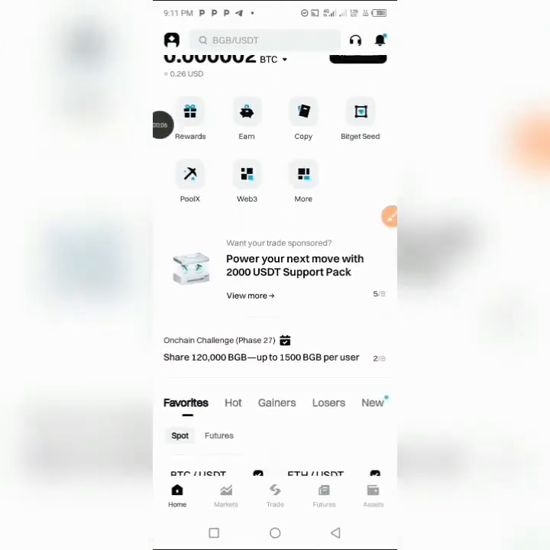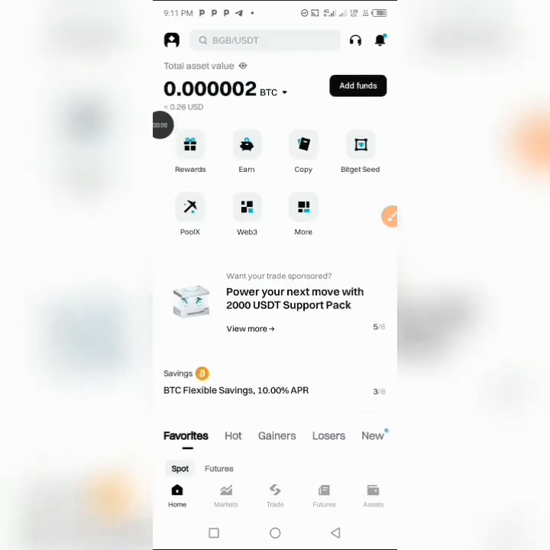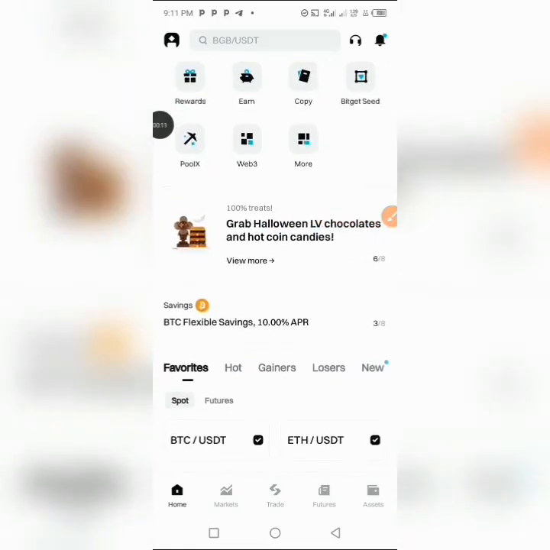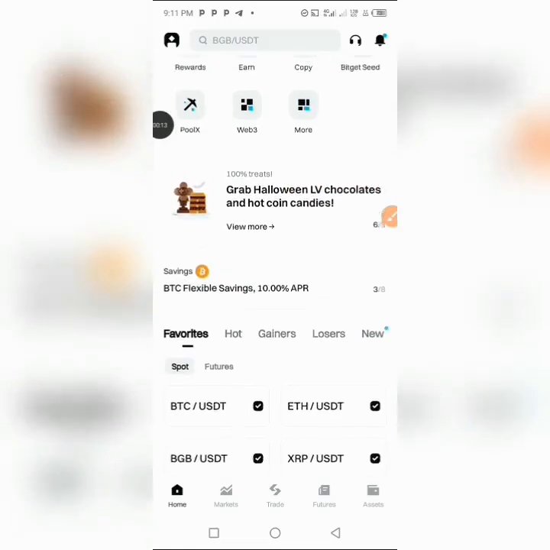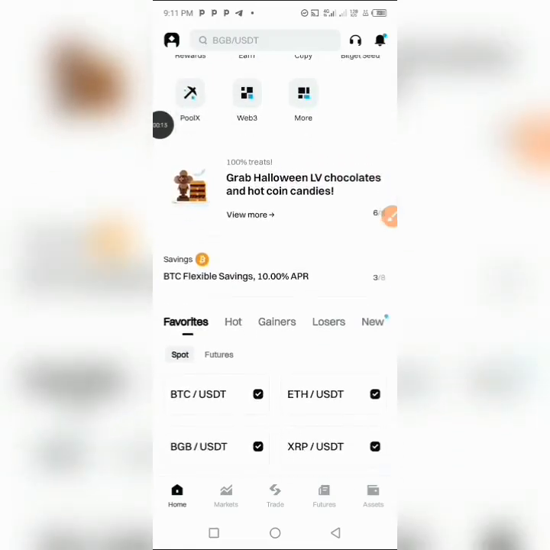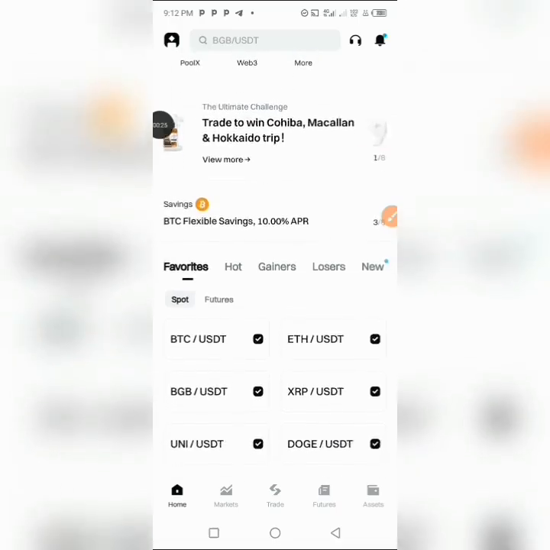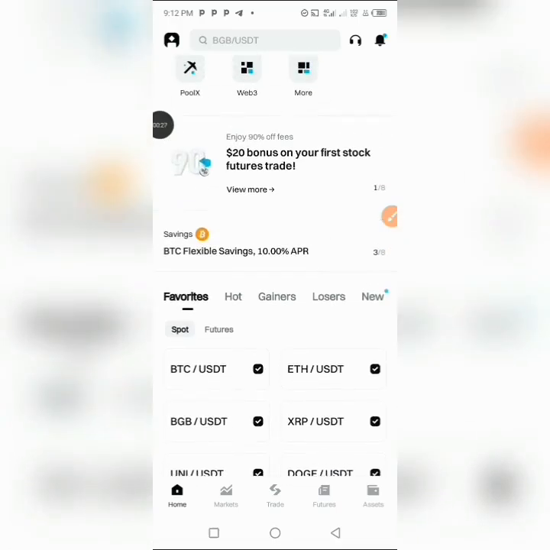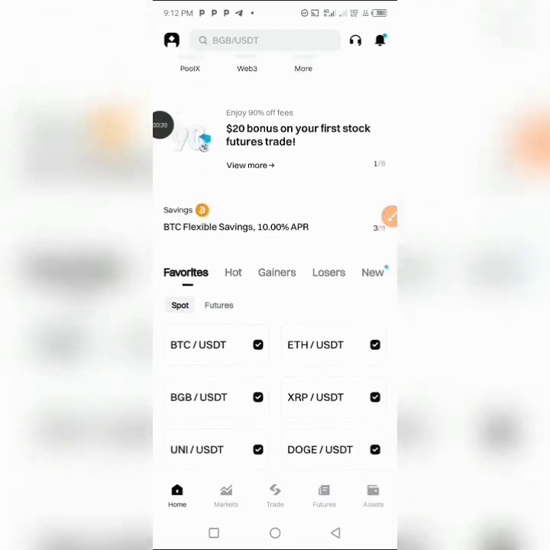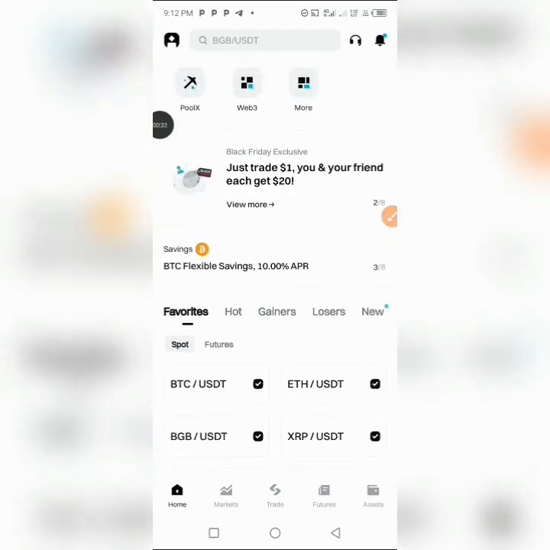To do any form of internal transfer on the Bitget Exchange, there are two ways to go about that process. The first way is to do the internal transfer by using just your UID on the Bitget, which I'm going to be showing you shortly. And the second way is to use your email or the number that you used in opening or creating your Bitget exchange account.